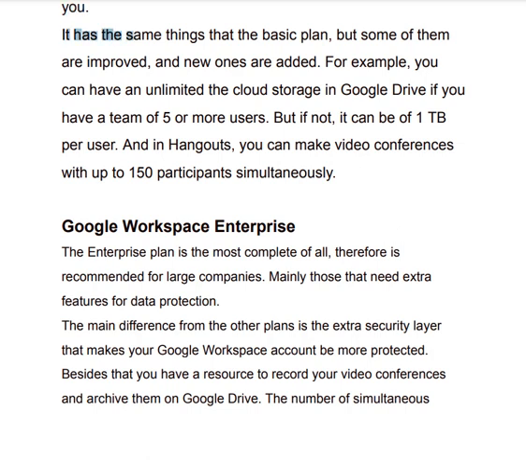It has the same things as the Basic plan, but some of them are improved and new ones are added. For example, you can have unlimited cloud storage in Google Drive if you have a team of 5 or more users. But if not, it can be 1 TB per user. And in Hangouts, you can make video conferences with up to 150 participants simultaneously.